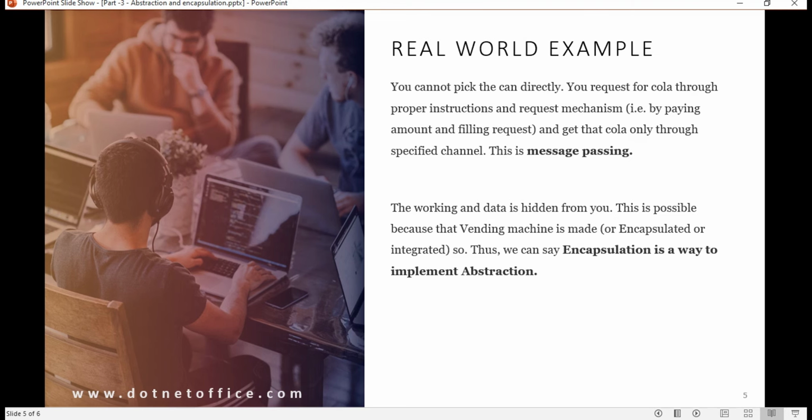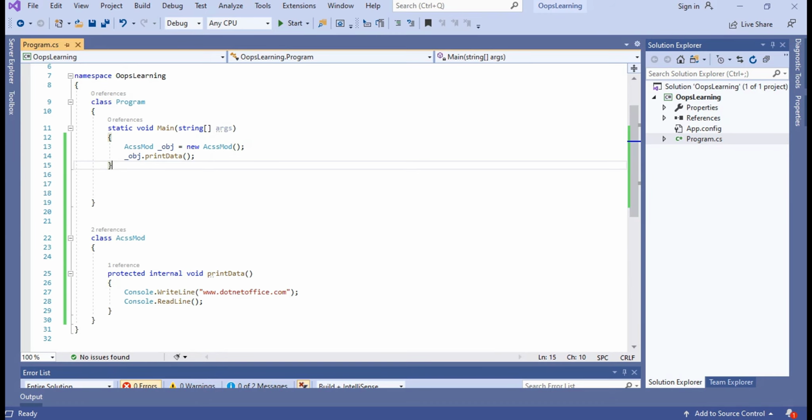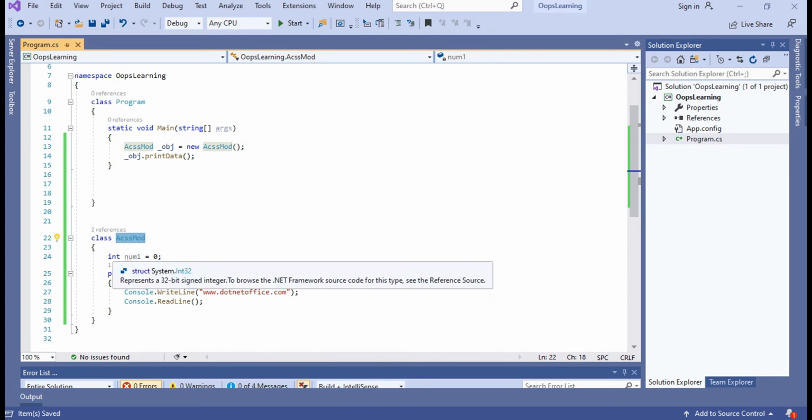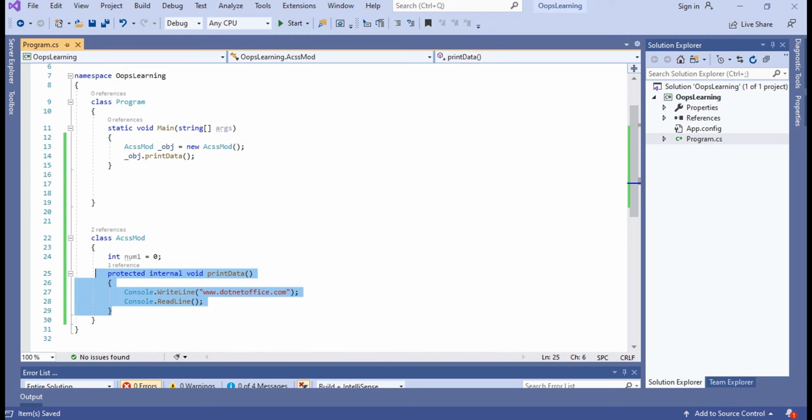For example, in the previous video we created this class. This class basically contains the method, and it can have any variable, for example number 1. So this class is basically the combination of the variable and the method. So this is encapsulation. Now this is the abstraction, because I am calling this print data and it is printing something. I'm not worried about what that method is doing, I'm worried about what this method is giving me. So that is the abstraction.